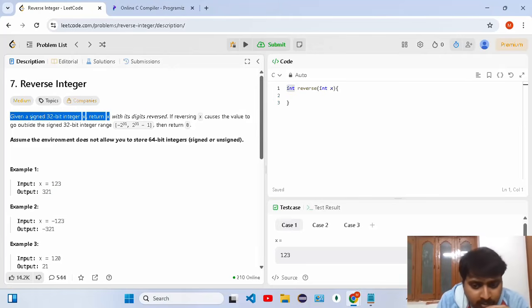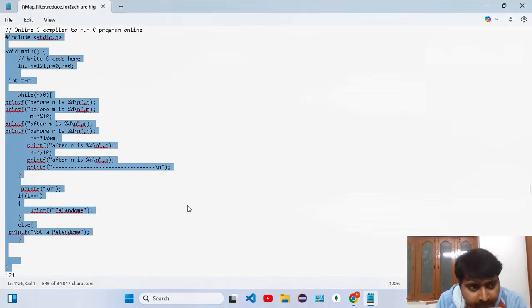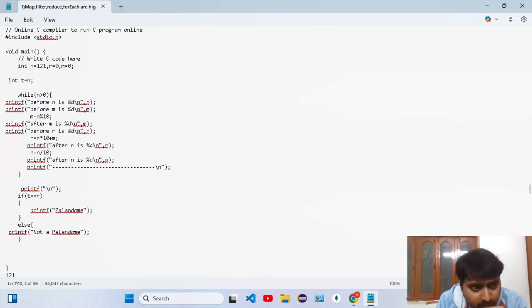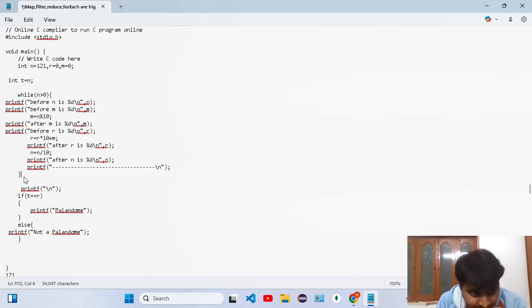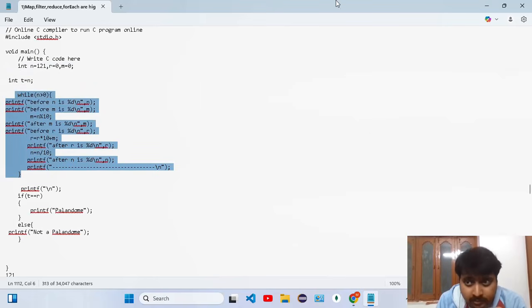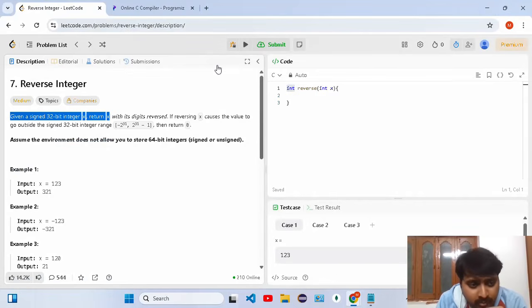How is it passed? Because this logic we know. This reverse logic, up to the while loop, you know, right? The first test case is passed. The while loop you know. Okay, with the digits reversed. If reversed x, that means this one. Reversed x means 321.